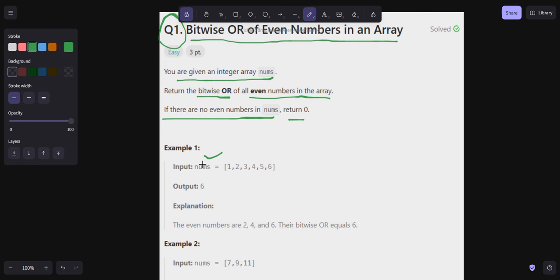So now if you see this example number 1, the even numbers are 2, 4 and 6, right? And what is bitwise OR? In bitwise OR, if any one value is a 1, then we always return the result as 1, right? So this is the table of bitwise OR. Here let's say A is like this, B is like this, and this is nothing but our result, right?